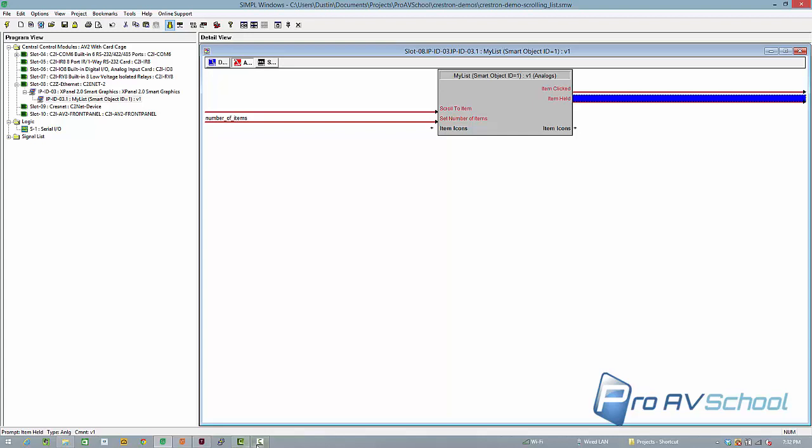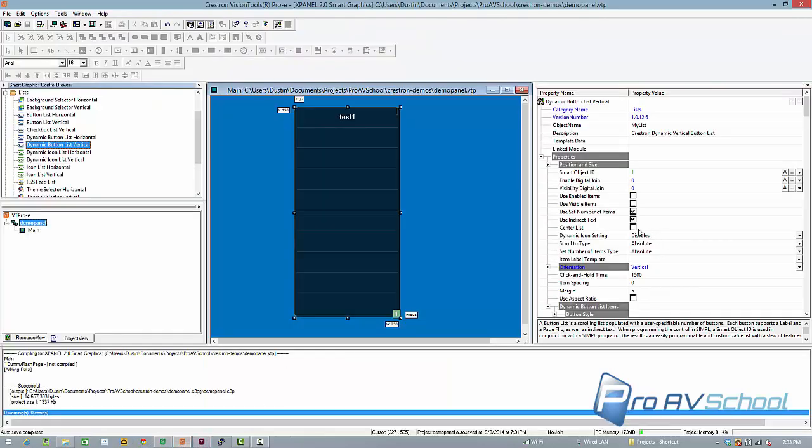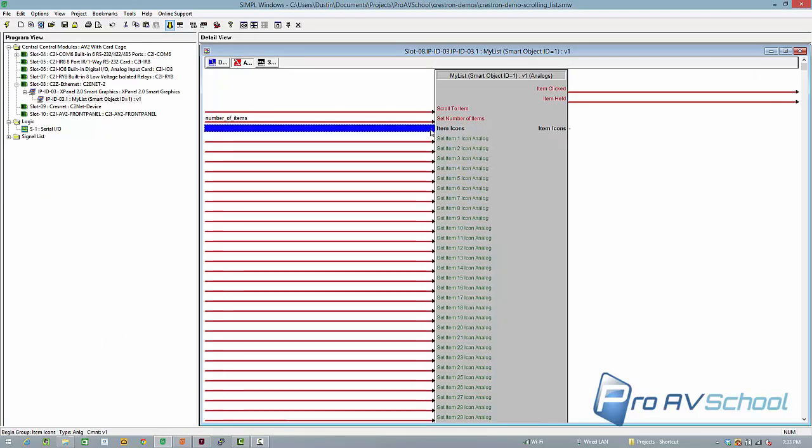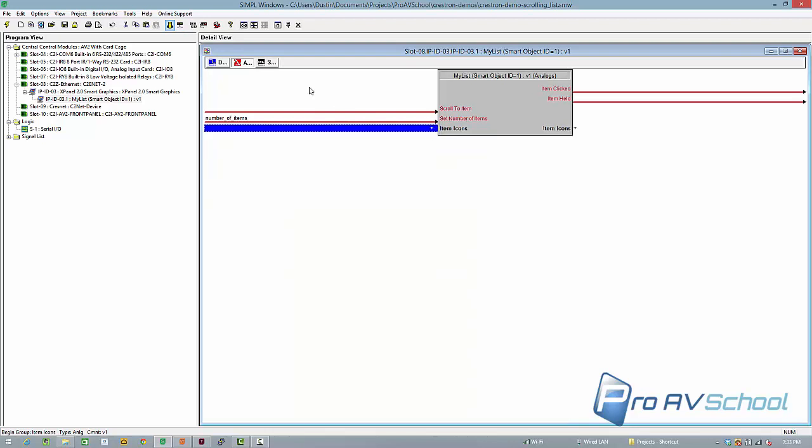Scroll to items actually gives you a nice animated way to go to a certain item number in a very long list. So you can play around with that. Item icons, if I had enabled the dynamic icon setting, you can actually feed an analog join to that and determine what the icons are going to be from the icon set at runtime. You'd have to play around with that a bit. I've actually done that in the program and it works quite well.